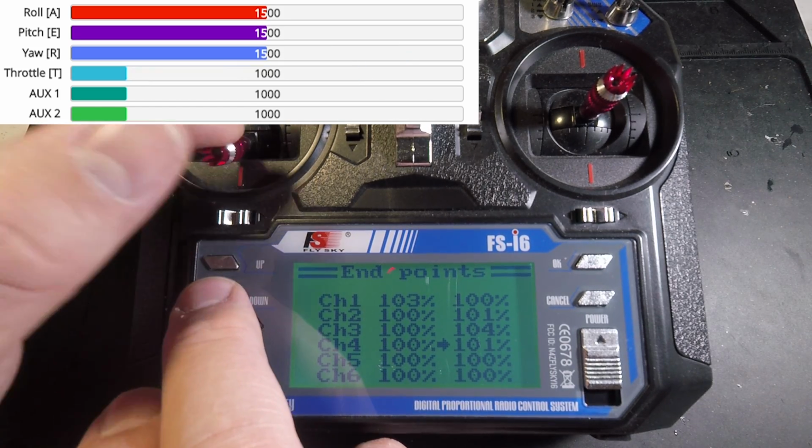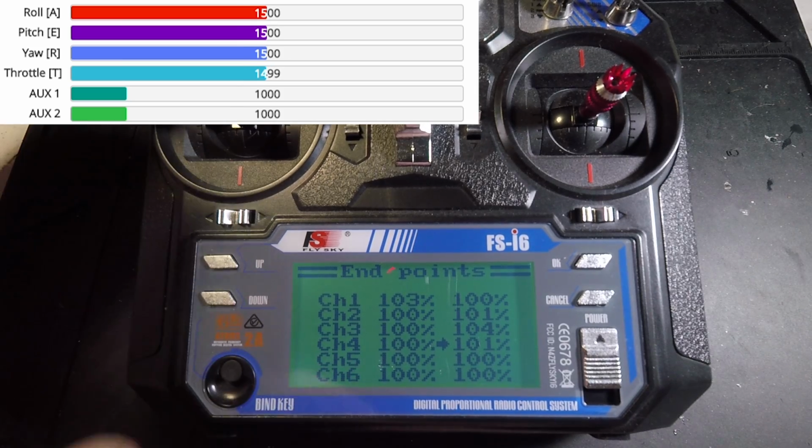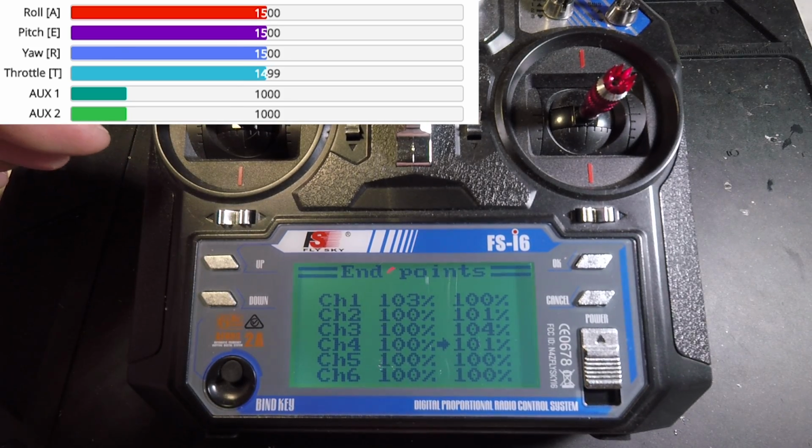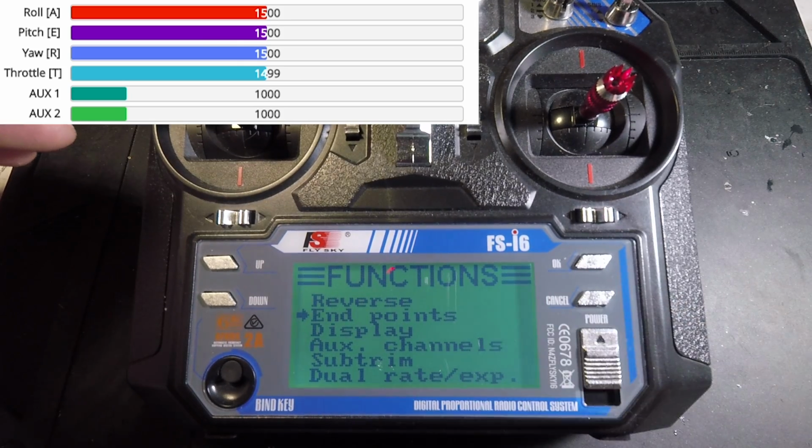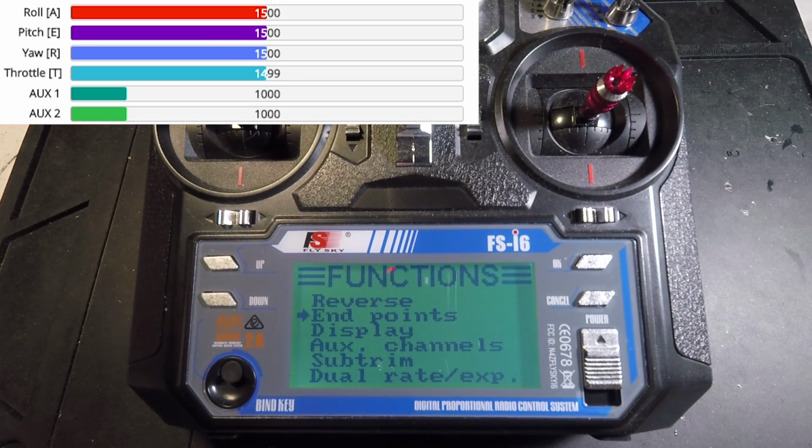There we go. And we can see centered, they're still holding 1,500. So let's go ahead and hold cancel. And that is how we set our subtrims and endpoints. So even though you can apply this same concept to other quads, this is exactly how we do this for the Eachine Wizard using the FS-i6 controller.